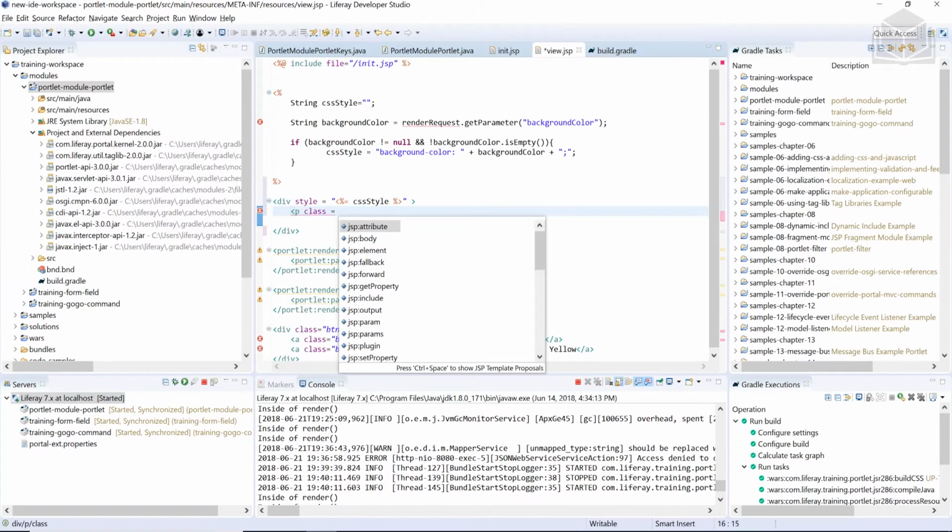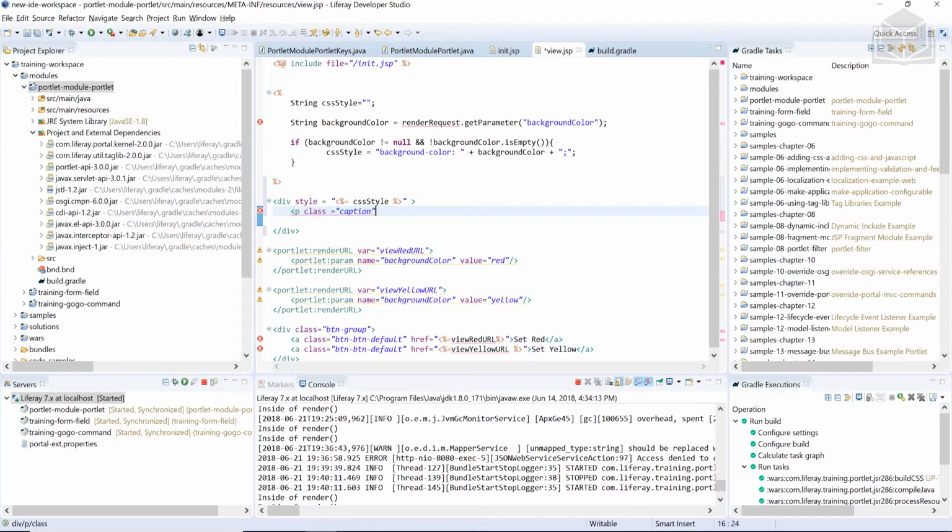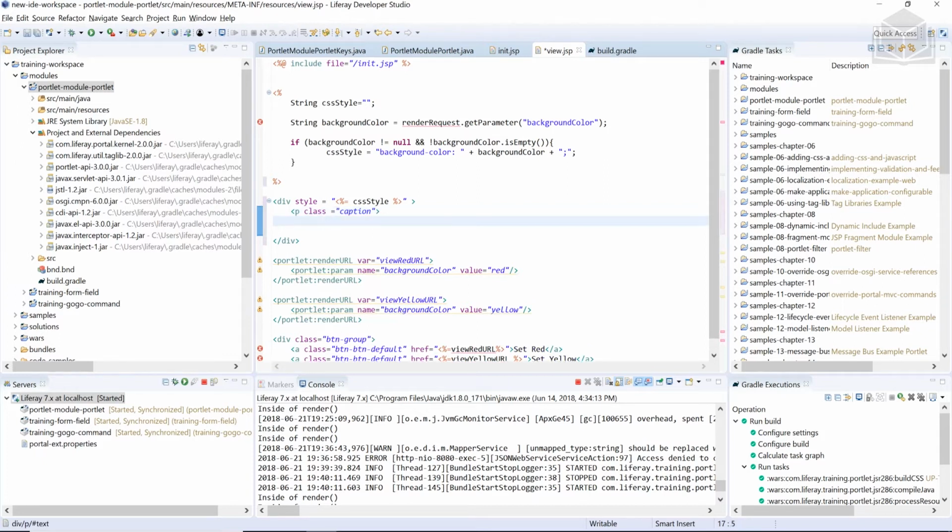The class equals caption. Okay, and then I'll close the p tag just to be neat before I forget. Right, and then we're going to display that Liferay UI message. Key, and then it's going to be the name of our portlet. Right, JSR 286 portlet.caption. All right. And then gotta close that tag as well.